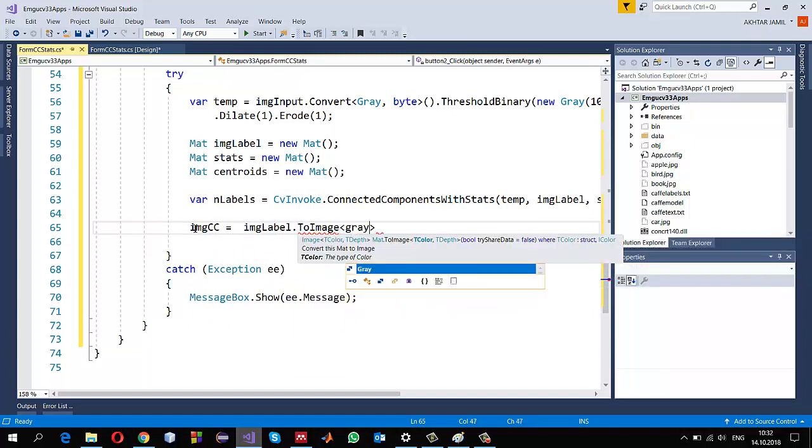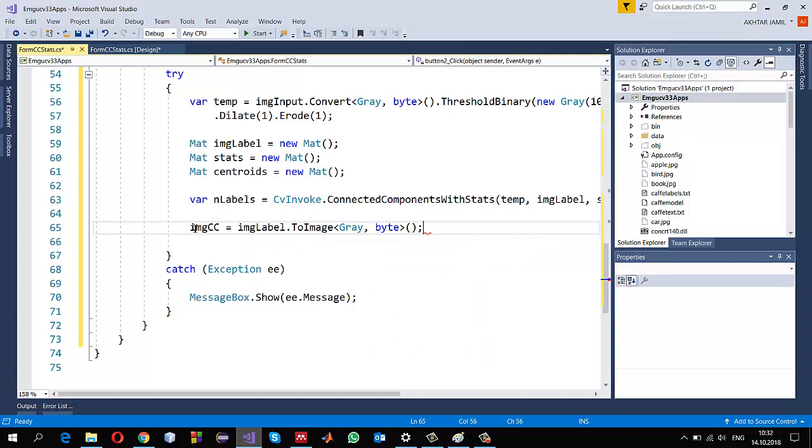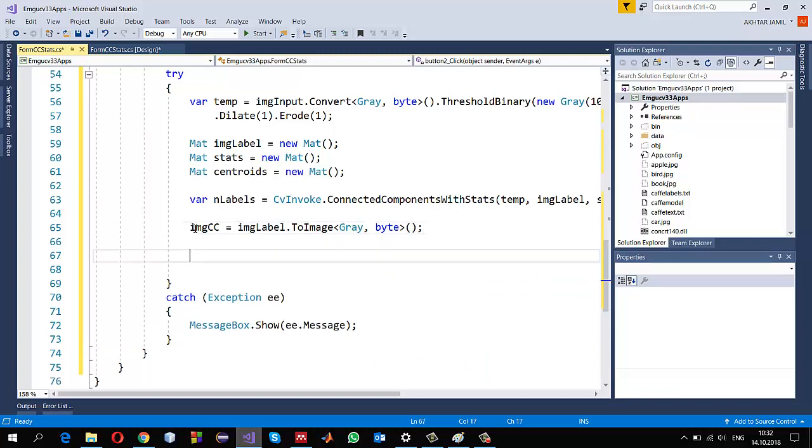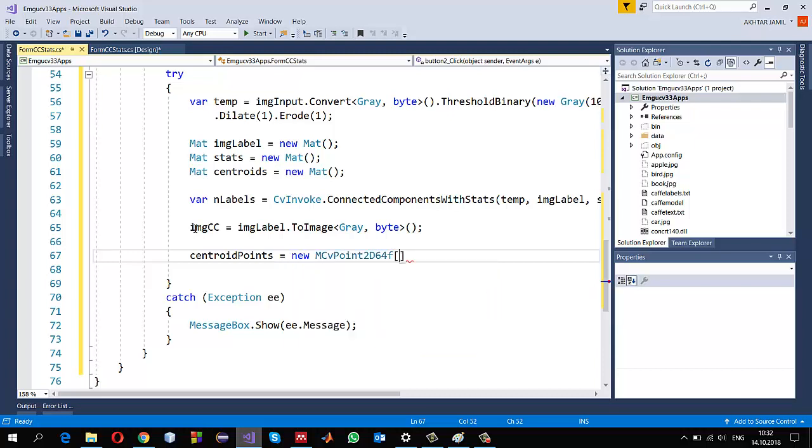I want to create a gray image to hold all information about my connected component labels, and also to keep information about the centroids. What I need to do is use the centroid points array that I created. I will just allocate the memory for this, and how many centroid points I have has already been provided by n labels. So I need to store the number of labels that I have. I want to store information about their centroids.